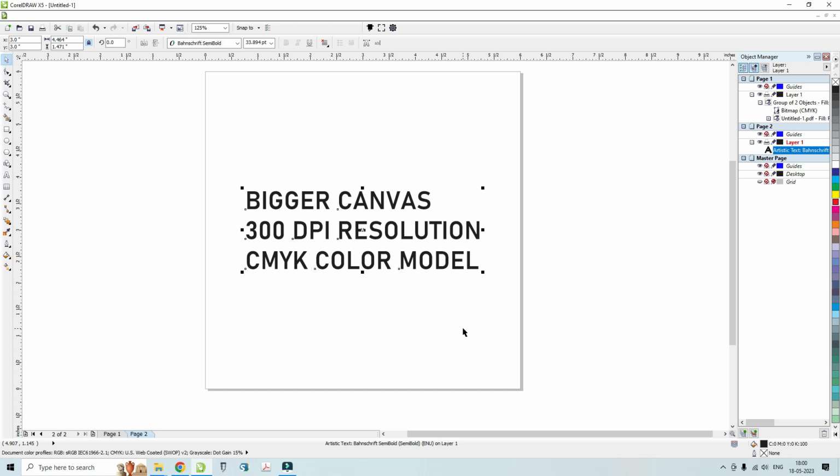That becomes more convenient. The next is 300 dpi resolution. You have to make sure that you start any project with 300 dpi resolution. And the third one is the CMYK color model. Make sure that your RGB color model is not on, or that option is not checked. So that's it. These are the three things that you have to remember before designing a die cut sticker.